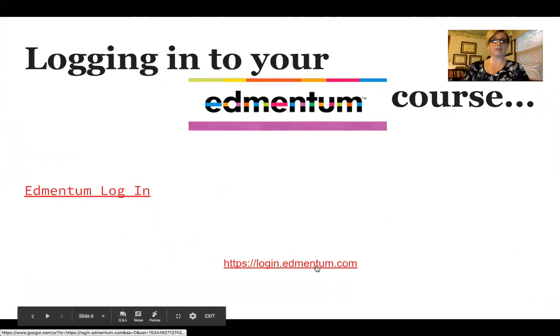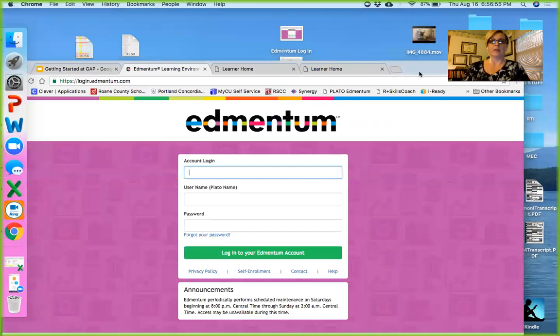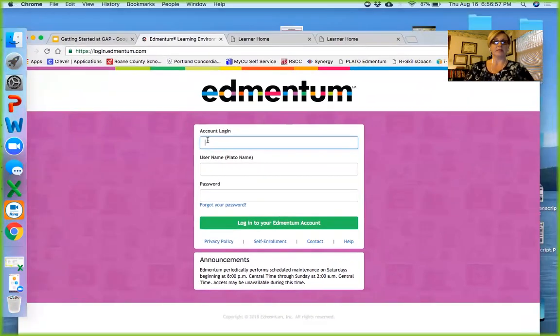So let's log into Edmentum as an example. The way we log into Edmentum is everyone's account login is RCSD, which is for Roane County School District. Everyone's username is unique. I have an example here. And everybody's password is unique.